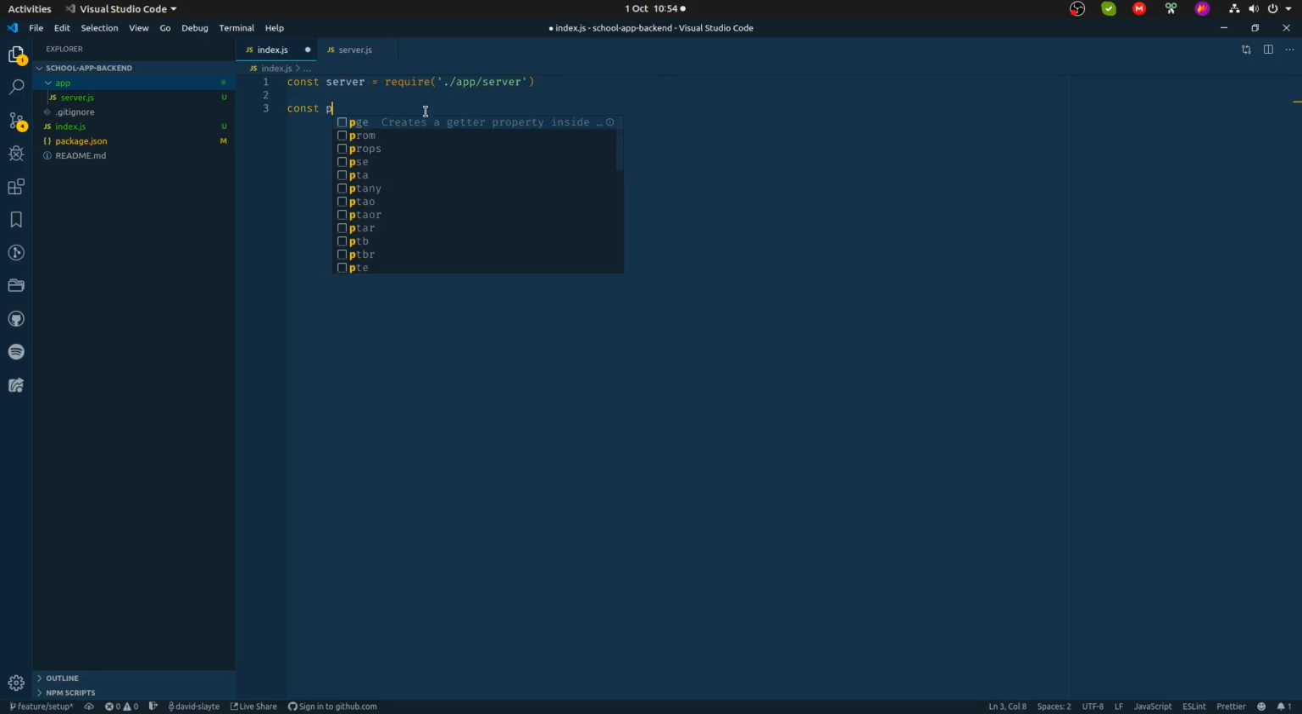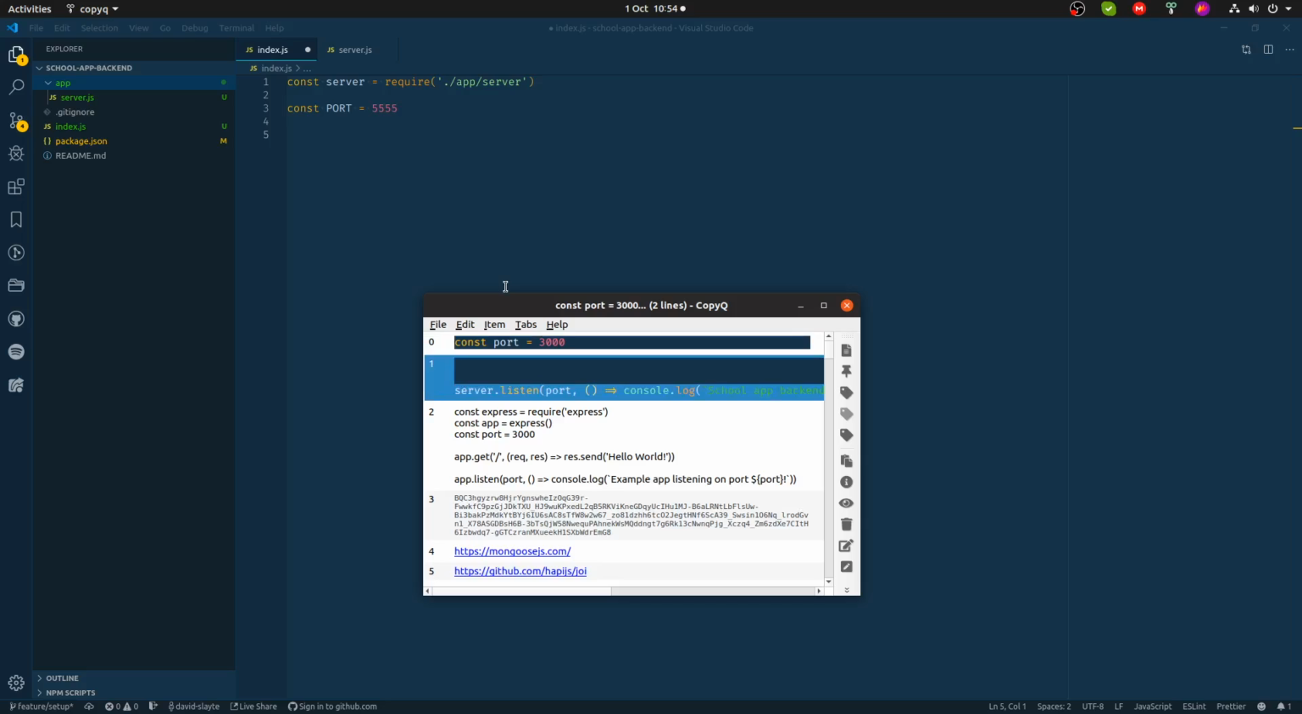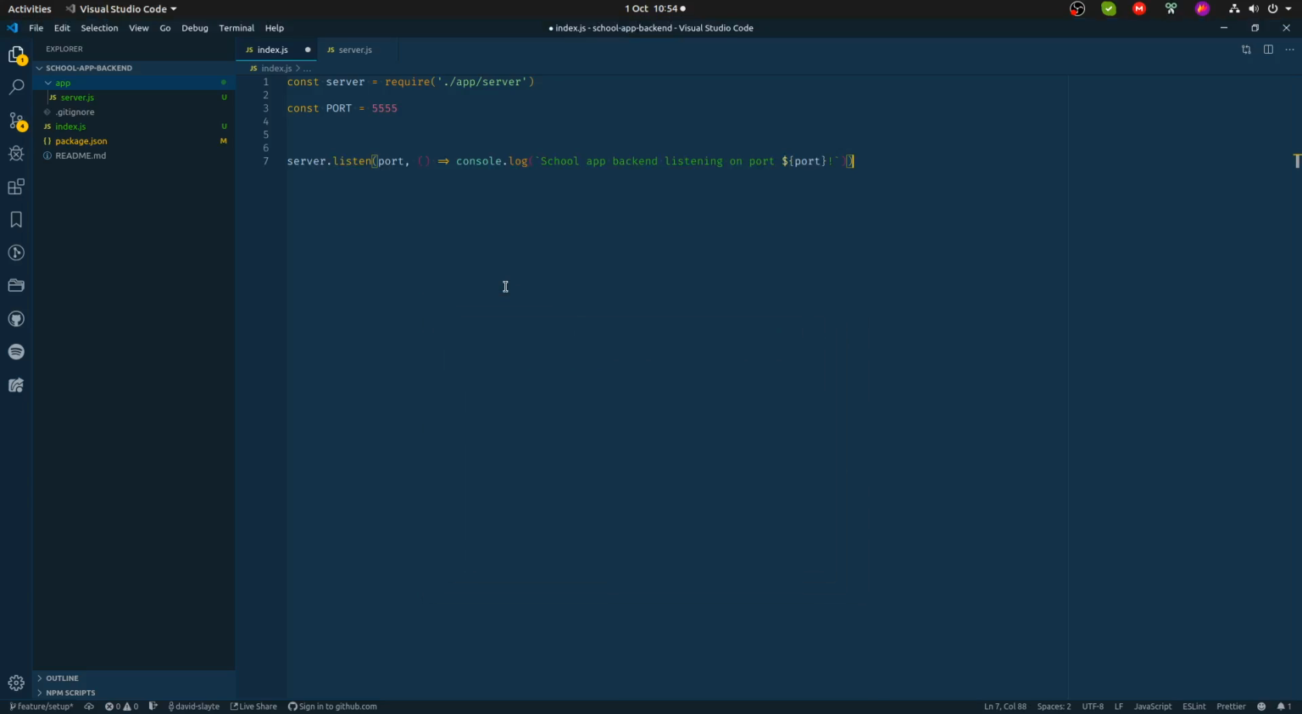So we can now have our port here. I like to write my constants with capital letters, so you know it's a constant and not meant to change. I'm sure there's something already running on 3000, probably from web stuff, so let me use 555. Paste what I copied.